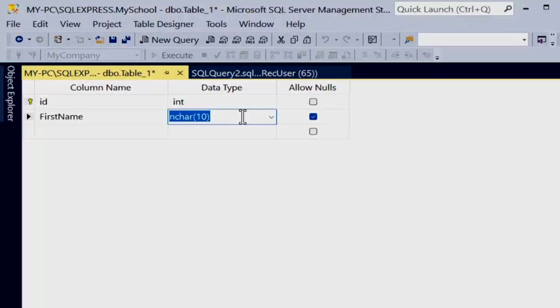And its type should be variable. So let's select the nvarchar up to 50 letters. It can be variable length up to 50 letters. I think that's enough, up to 50 letters for the first name.